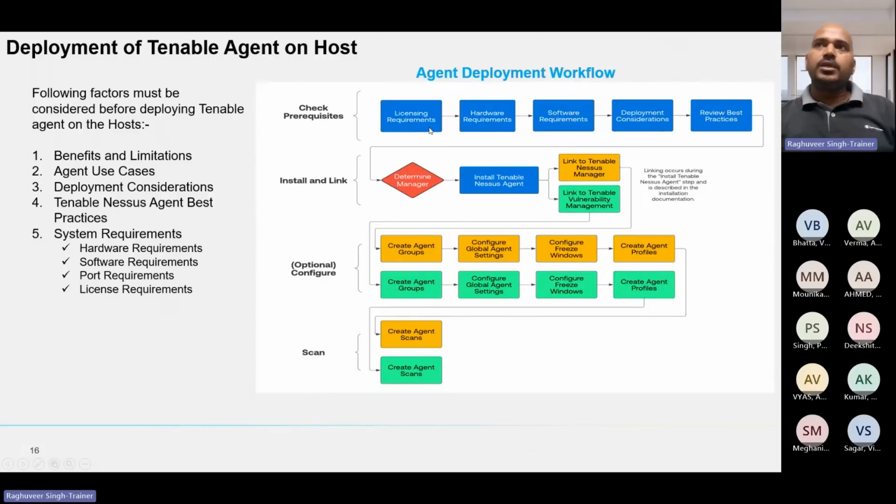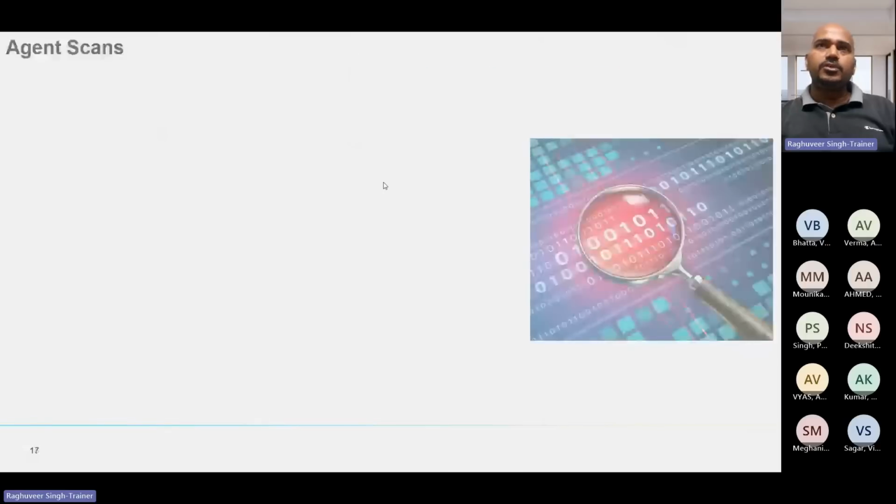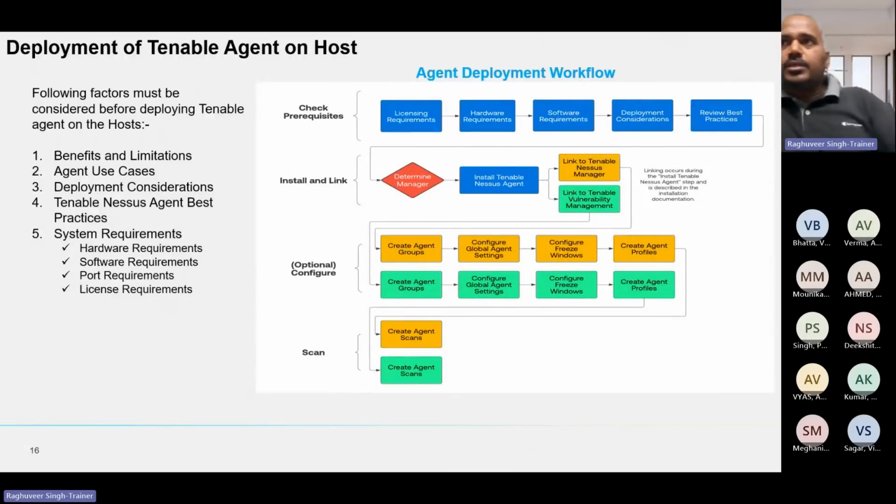Now, this is your agent deployment workflow that you need to remember. This workflow summarizes the entire configuration. So it starts with prerequisites. That's exactly what we did. We started with prerequisites. We looked at the prerequisites for licensing, hardware, software, deployment considerations. Best practices we did not review. I'll show you best practices also. Probably after we are done with deploying the agent, then we'll look at the best practices.